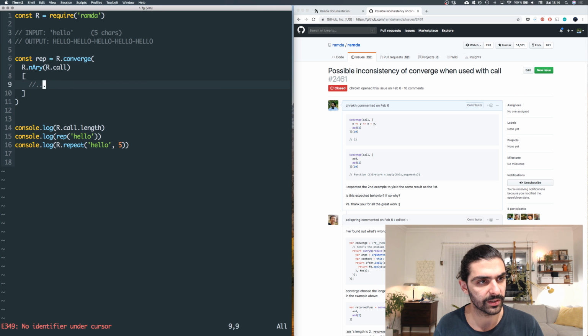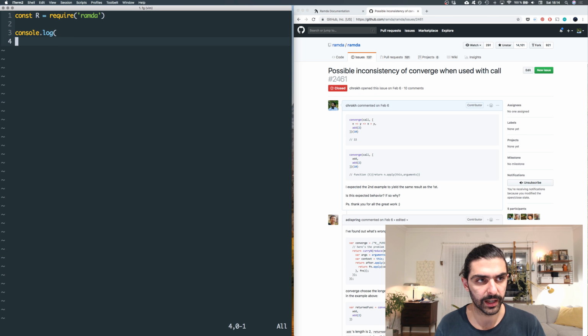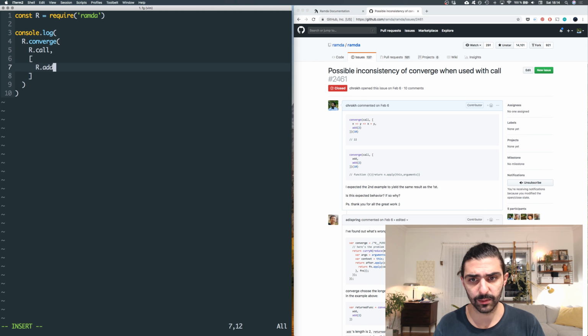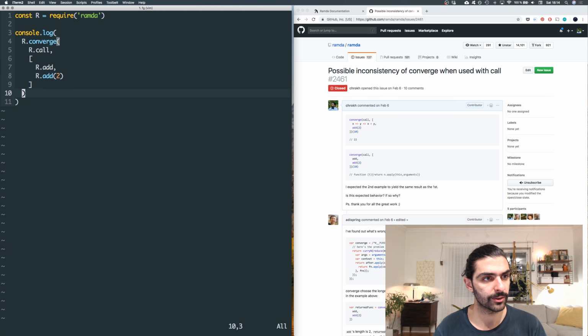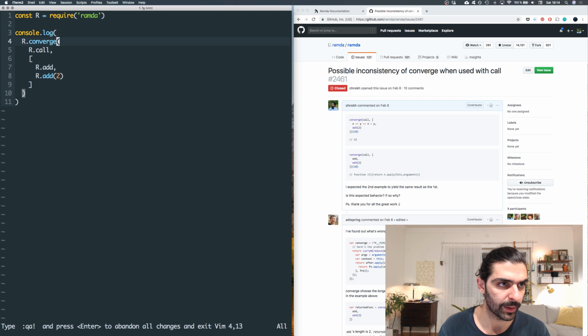So let's remove this stuff. What I tried to do is console.log, let's say, R.converge, R.call, so R.call as a convergence function, and then we pass some number of branching functions, and what we pass is add, and then we pass add to. So what I'm trying to do here, let's think about that. It's maybe formatted like this to make it a bit more compact.